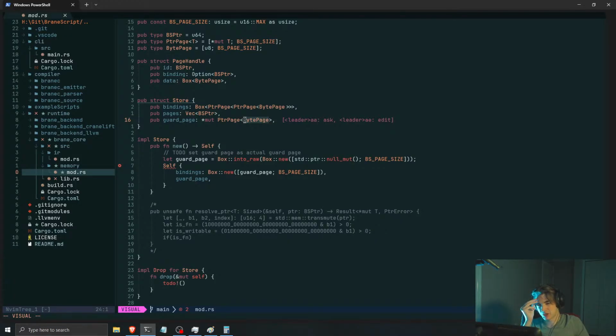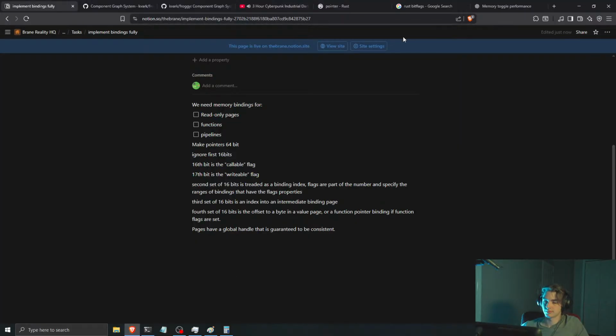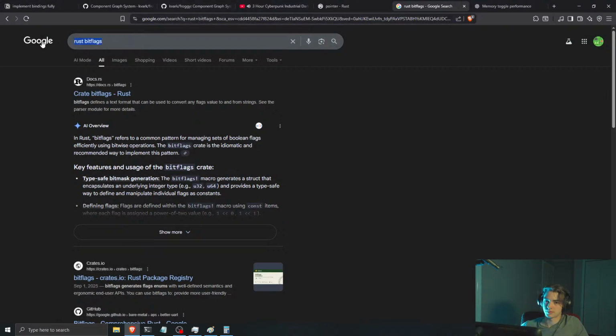I already have the concept of page pointers. But if I put an option there, it messes up the page layout because I need to be reading this from JIT compiled code and I don't want to have to recreate the concept of the Rust style enum in there, and that would also add in branching.